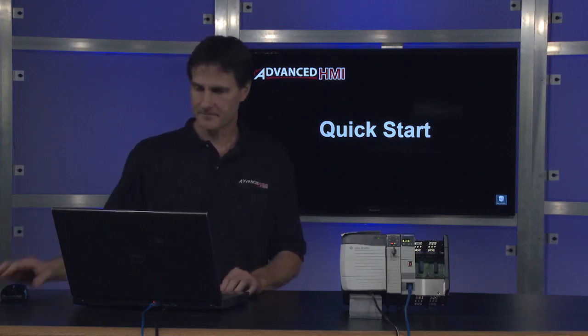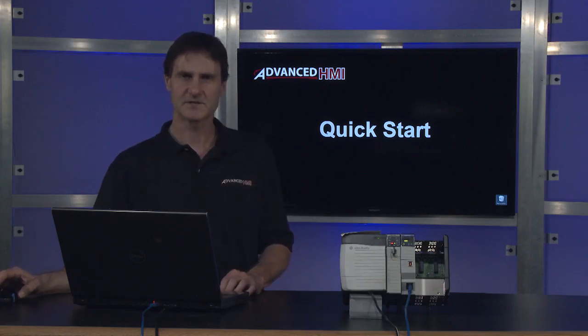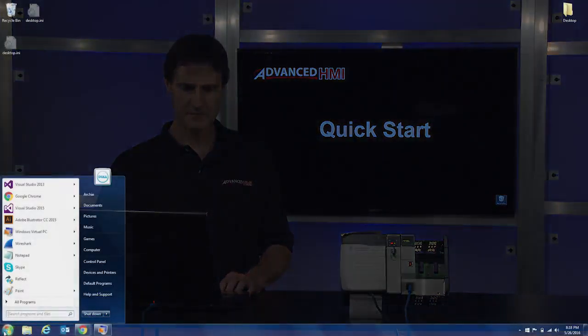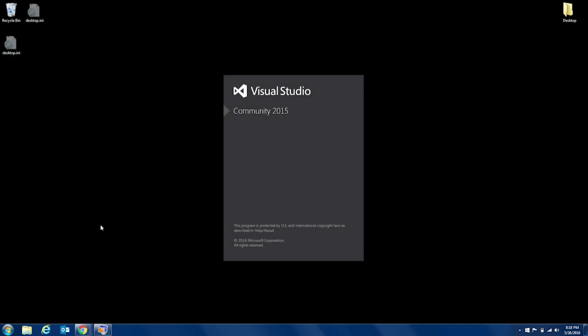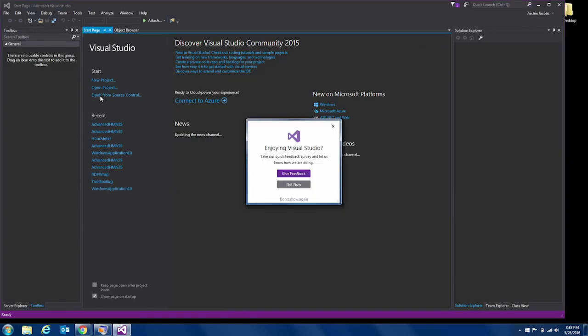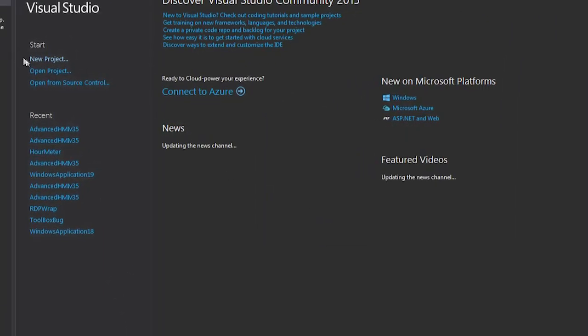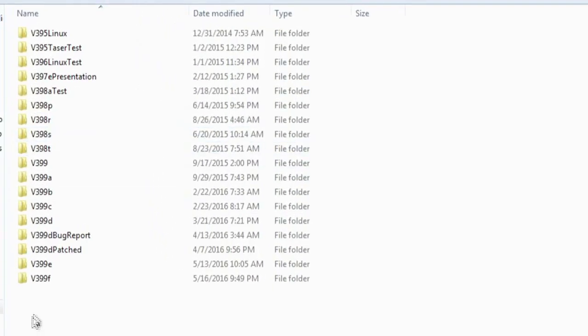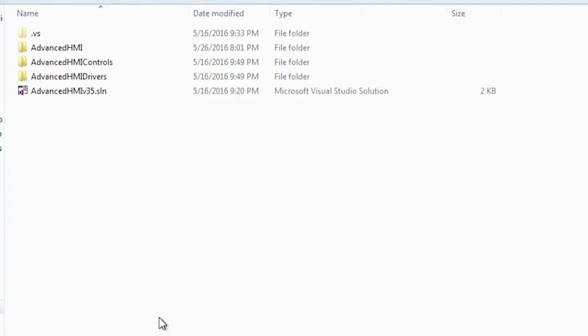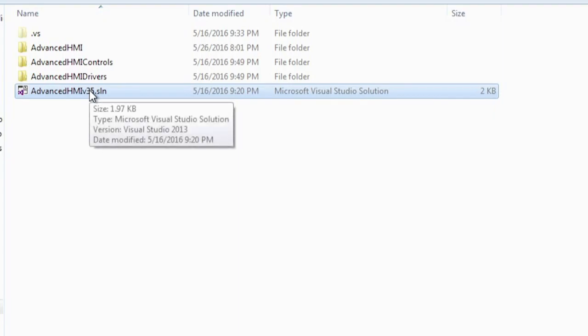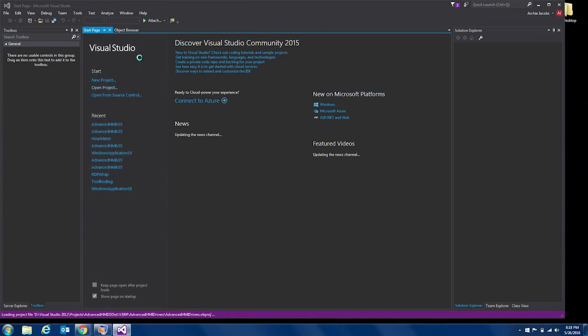So to get started, I will assume you've already installed Visual Studio. So then I will go to my menu and start Visual Studio Community Edition. Now it will take a few seconds for that to open. And once it's opened, I will go to Open Project. And what I'm going to do is browse to the location where I unzipped the advanced HMI software. And what I'm going to look for is a Microsoft Visual Studio Solution file, or the .sln file. So I will open that file.